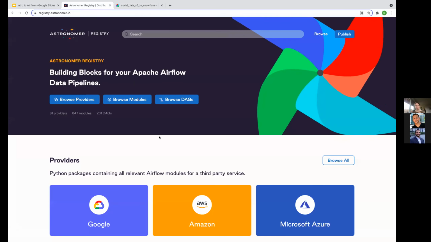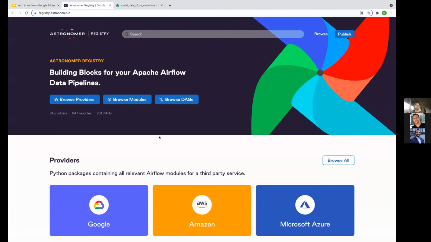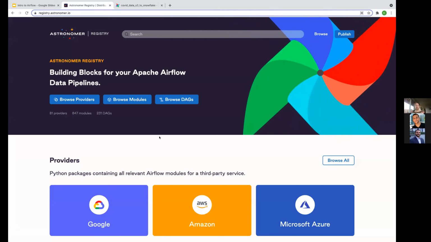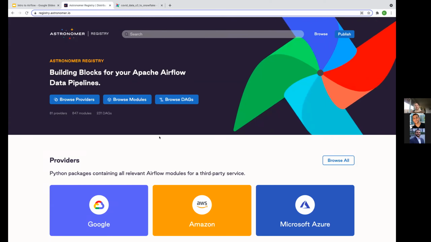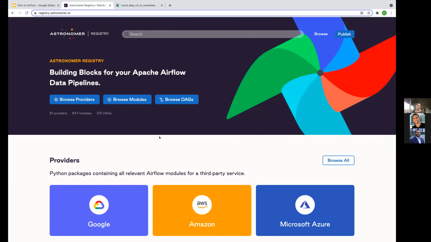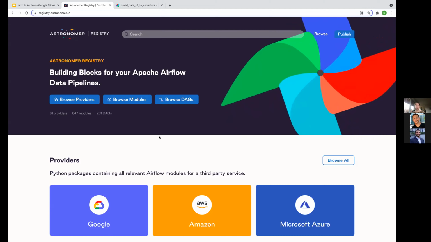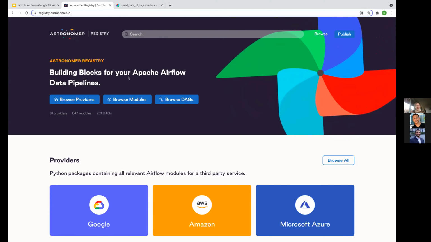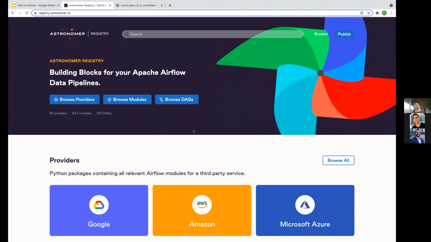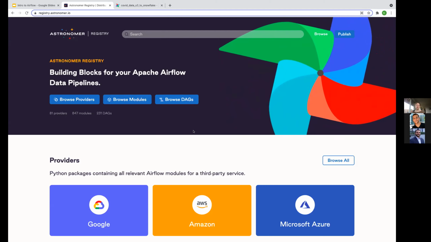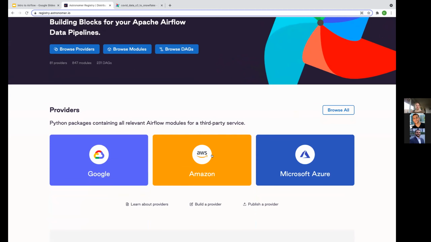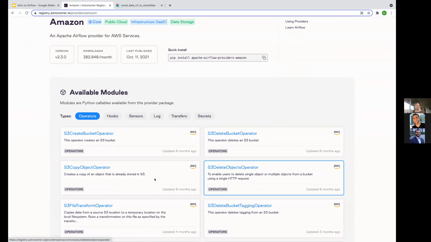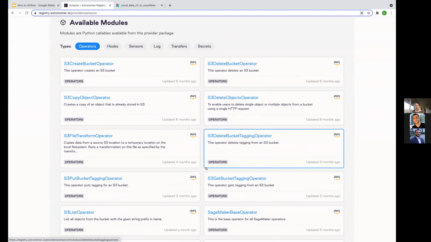So again, we've talked about provider packages already. Those are those external packages used to interact with other systems. So unless you're doing everything in Python operators or Bash operators, you're probably going to use provider packages. The Astronomer registry is the easiest place to discover provider packages. So taking AWS as an example here, this is going to show me all of the AWS operators, hooks, sensors, etc., that are available to me.